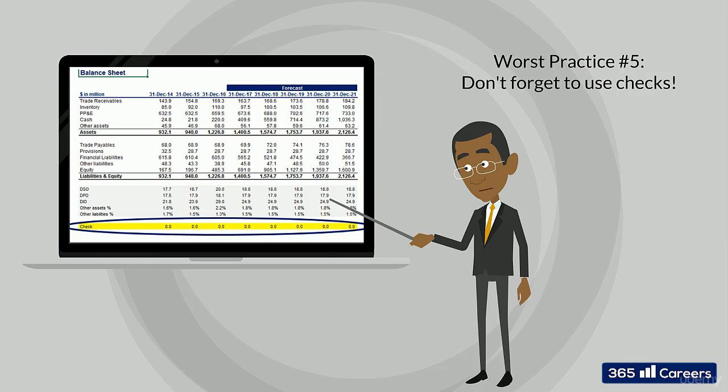Good. We've arrived to worst practice number 5. This is very important. Please pay attention. Never, and I mean never, submit a model that doesn't have the appropriate checks. There are several ways to test whether you've worked correctly. But first, remember that you should never build a model that doesn't have checks. Okay? What kind of checks can you use? First, the balance sheet must balance. Assets must be equal to liabilities and equity. If that's not true, then you've made a mistake.